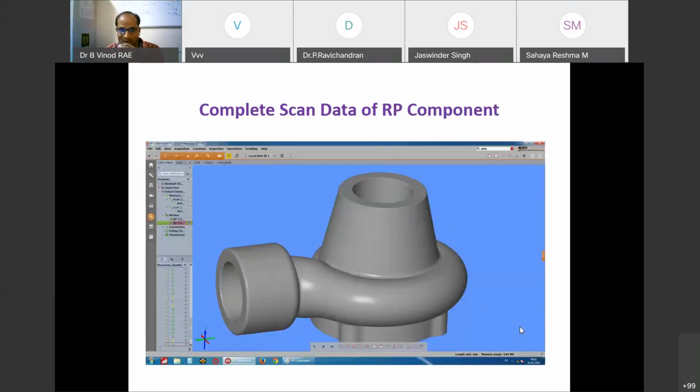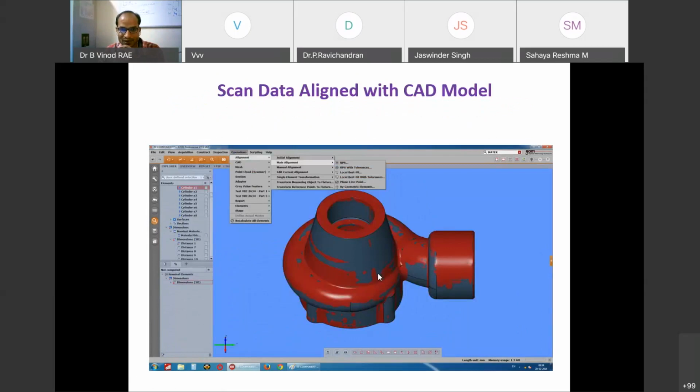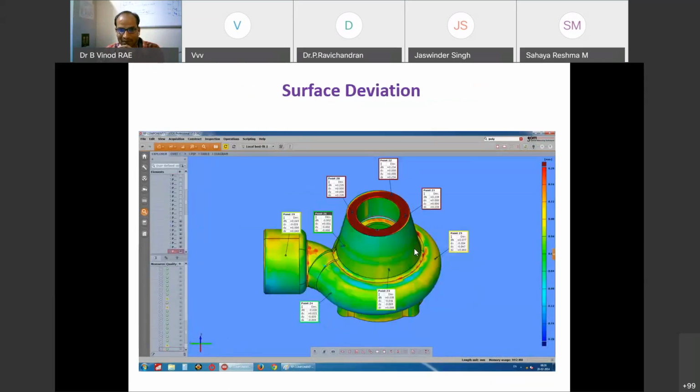It's an example of what we have done in our center. It's a rapid prototyping output we got from our center. It's like a manifold kind of part. We use this GOM RS 2M scanner to scan the entire component. We get the whole point cloud data. Then we align it with the original CAD file by using the GOM inspection software. Then we can measure the surface deviation of the component.